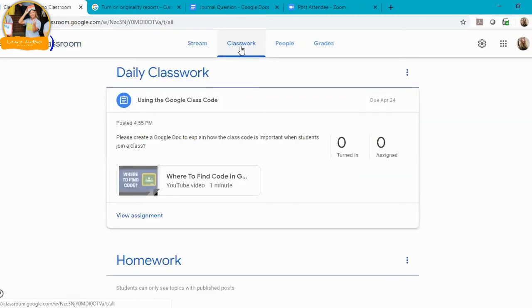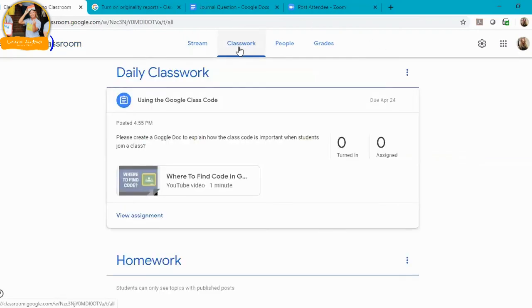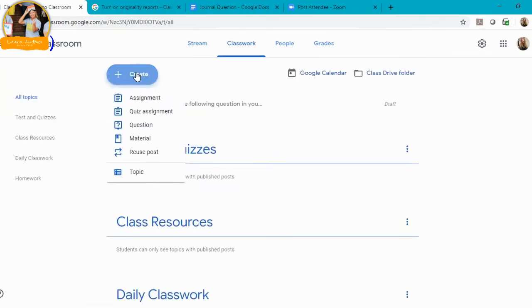Going back to classwork. And guys, if you ever get lost, just click on the classroom title. It'll take you to your stream page to where you have your options at the top. Going back to classwork. All right, guys, we've created a traditional assignment in Google Classroom.